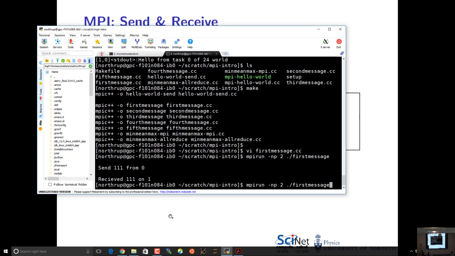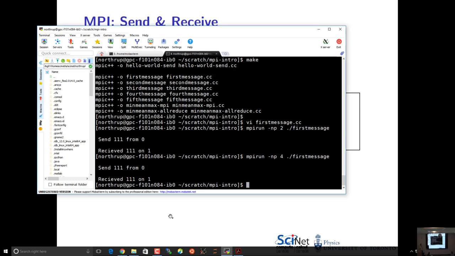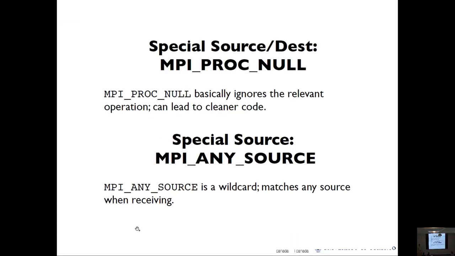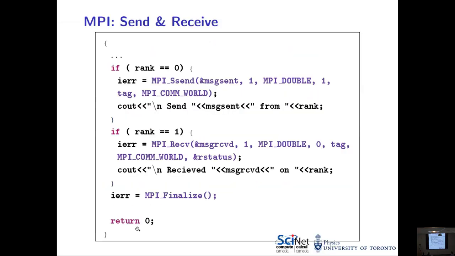What do you think will happen if I put -np 4? Is anything going to be any different? You think? Nope. So what's going on? Why don't I see four messages? Because of this if statement, right? The only one who's going to send the message is 0, and the only one who receives is 1. So if I have 4 running, 0 and 1 are doing something, 2 and 3 skip this whole thing and do nothing, right? So it's safe. Wasteful, but doesn't do anything.